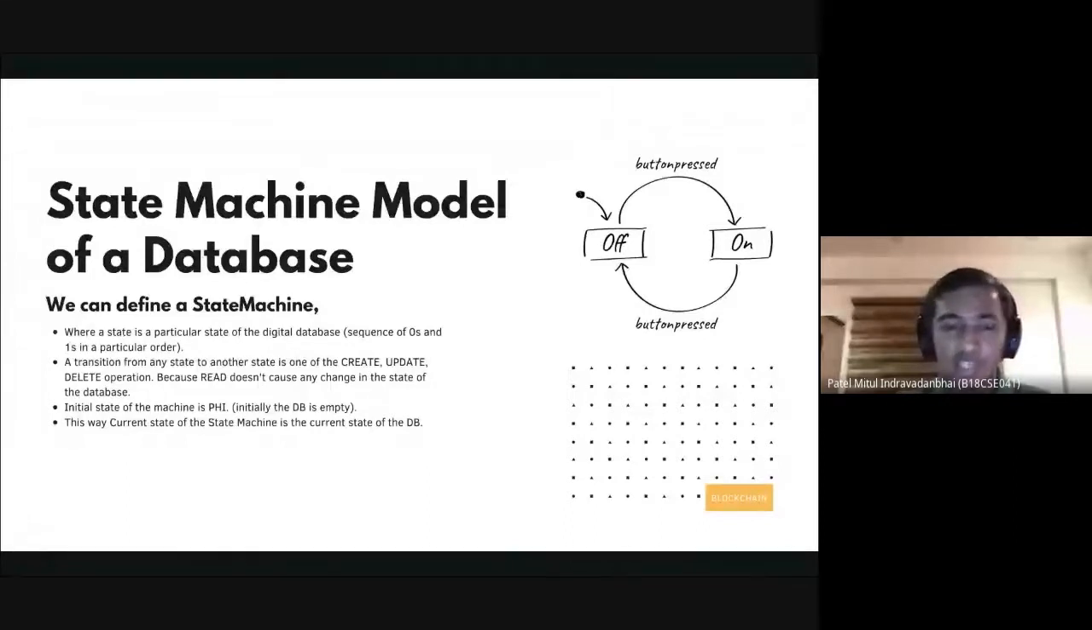String state of that database. Transition from any state to another state is one of the create, update, or delete operations. So basically, they provide four operations: CRUD. Amongst them, create, update, and delete change the state of the database. So it modifies it. It's basically changing its state.